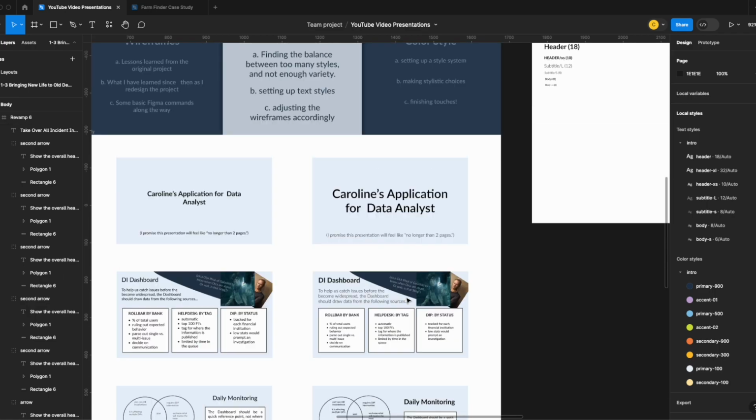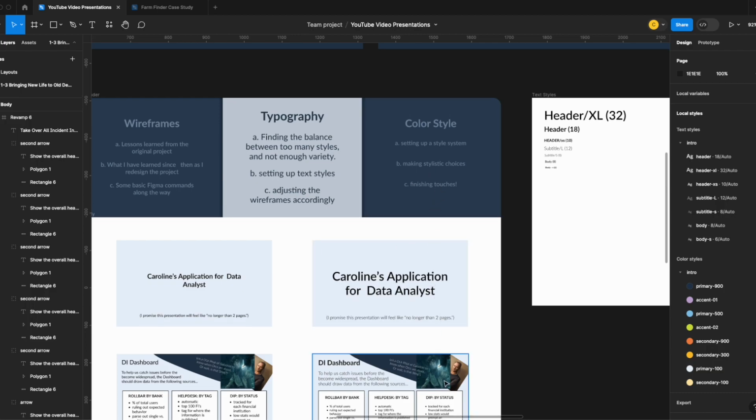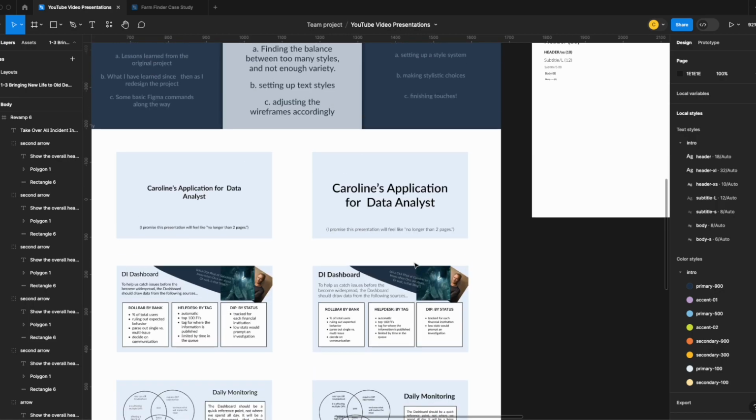And in the next video, we'll look at setting up a style system that's very similar to what we did with the text system. Now we're going to start making stylistic choices and put that finishing touch on the application. Thanks.